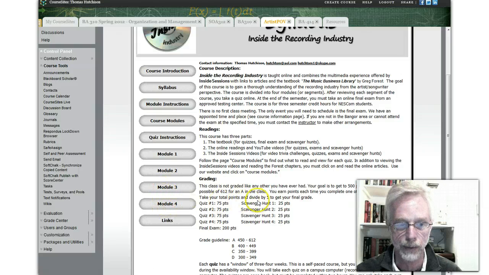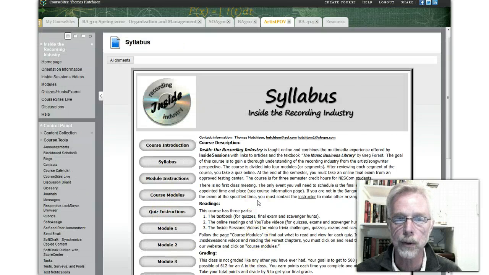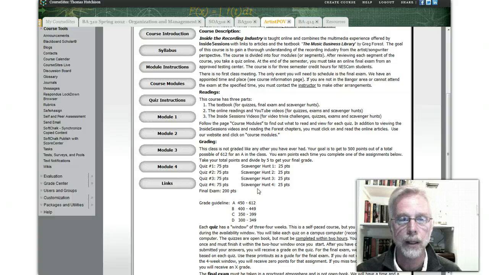Those are found in these pages here by clicking on one of these. They are the modules. So there are 4 modules to the course. There are 10 sessions, 2 or 3 in each module. So you'll take the 2 or 3 sessions, you'll read the material, read the textbook, and then you will take a quiz, and then you move on to the next module.